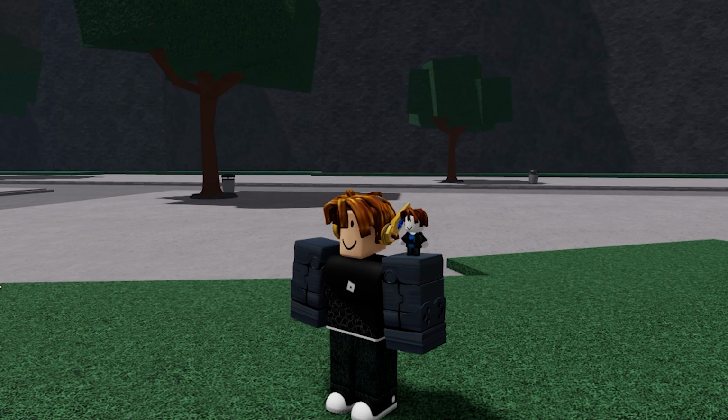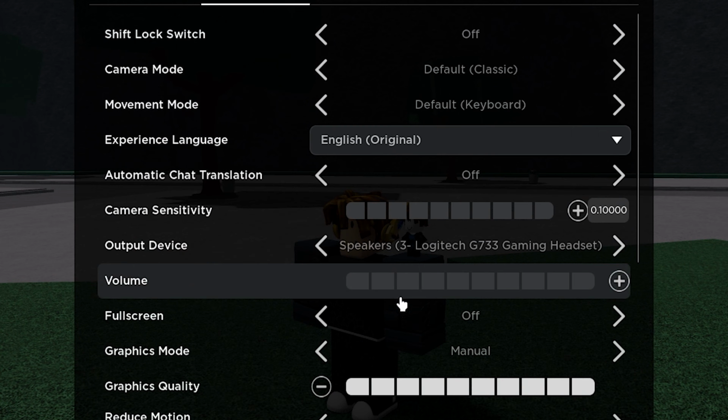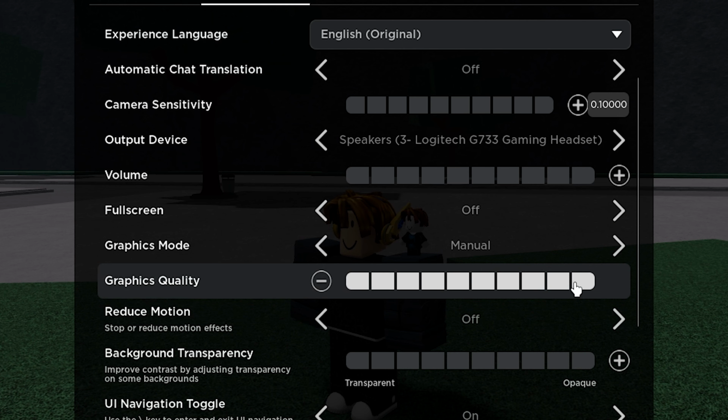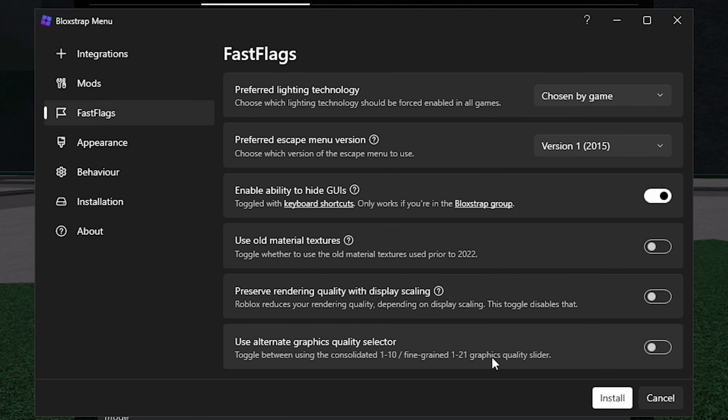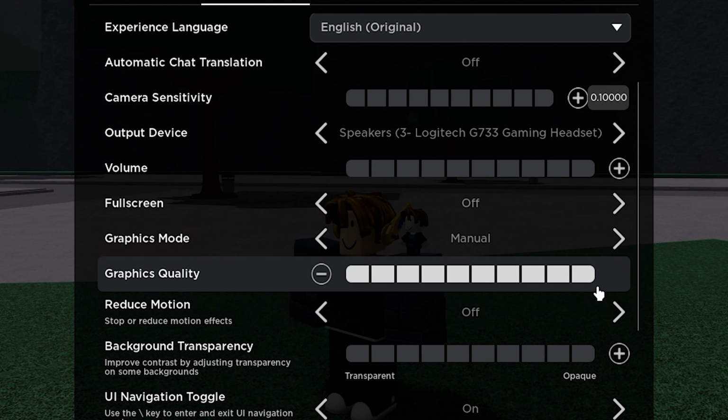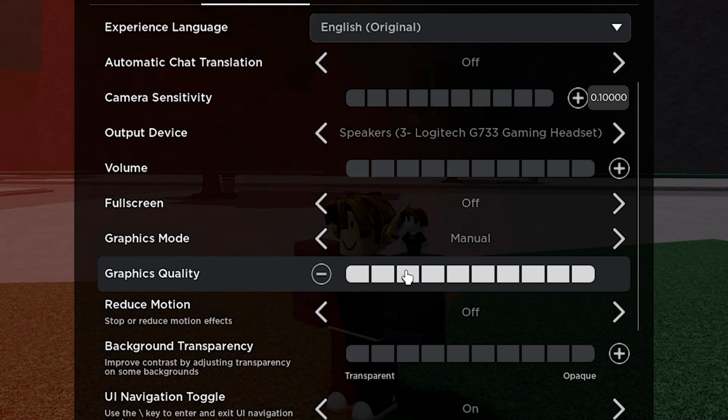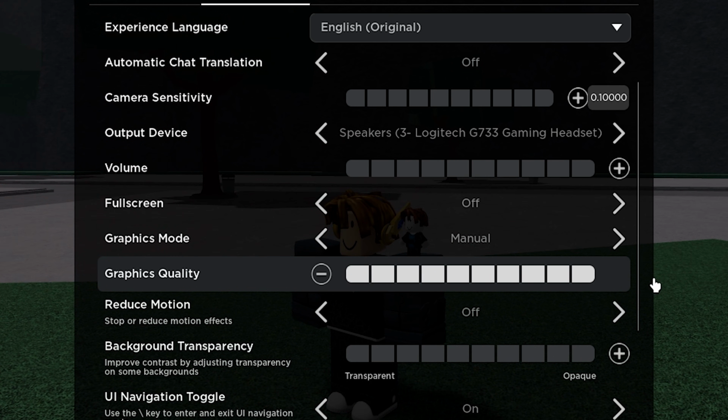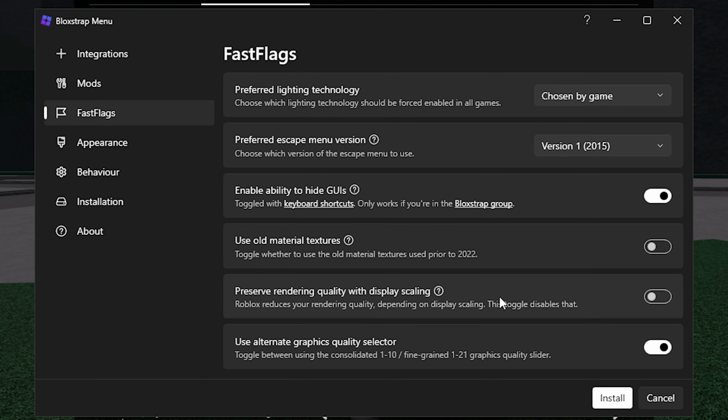Use alternate graphics quality selector. Again, if your PC can't run, let's come over here, settings, and max graphics, then you don't want to turn this on. Basically what it does is it will add another 11 of these little buttons here, and it will absolutely blow up your PC. So let's turn it on, because why not?